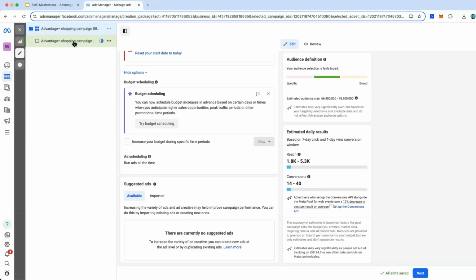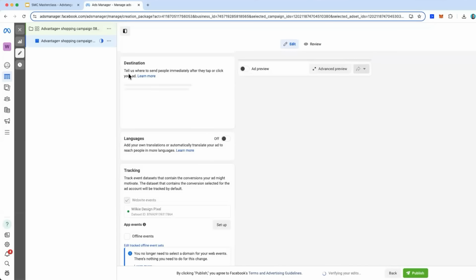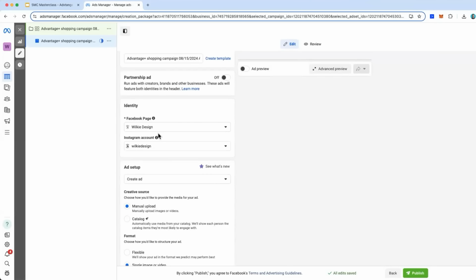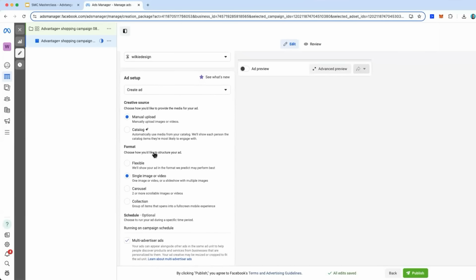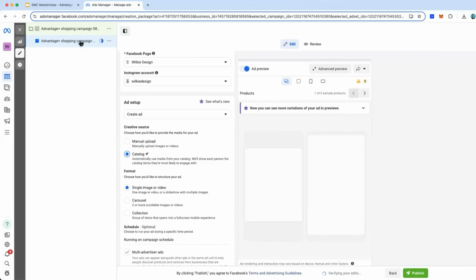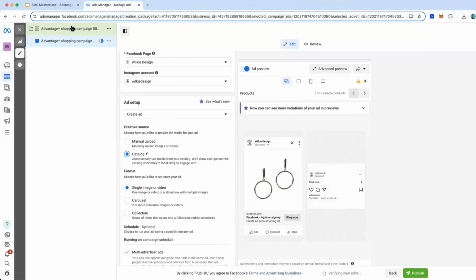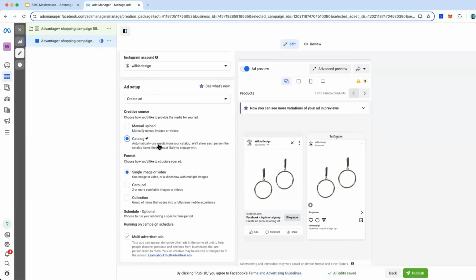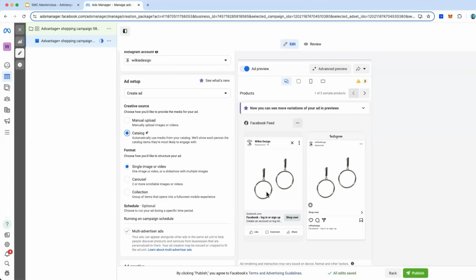Okay, we'll move down into the ad level now. You need to have your Facebook page and your Instagram account. You can either manually create an ad at this stage, or you can have that catalog ad. So selecting catalog here was the same as selecting that bottom option. If we select the catalog, and this is the one I'm going to show you today, I'm not going to show you the manual upload. Doing the ad creative is a whole other topic, but I will just quickly show you catalog ads because it started to automatically pull through those products from your shopping catalog.